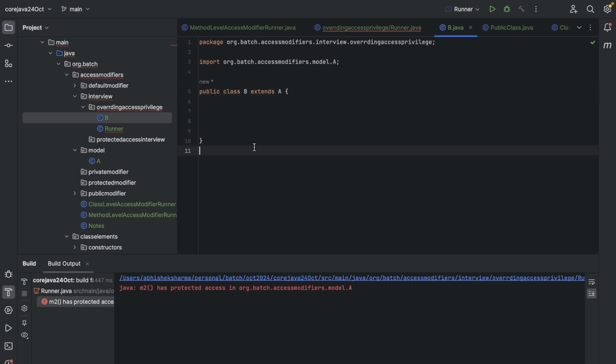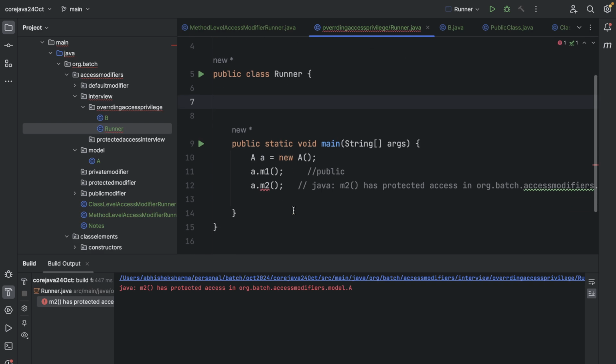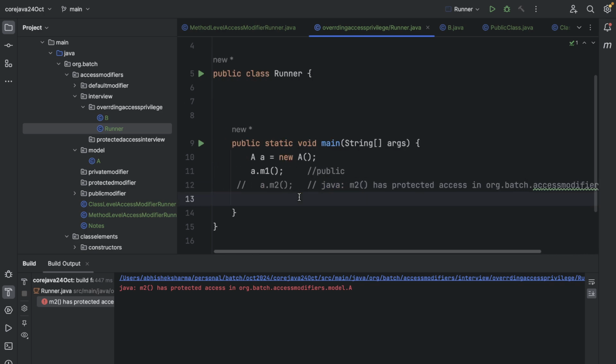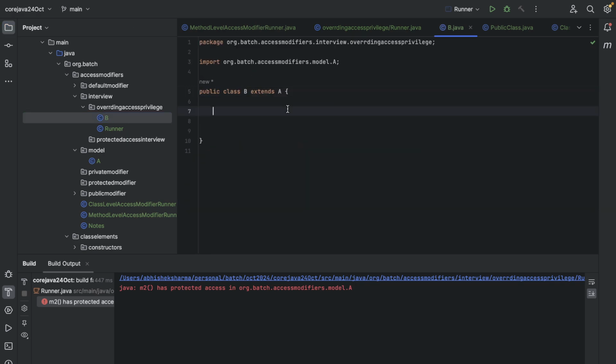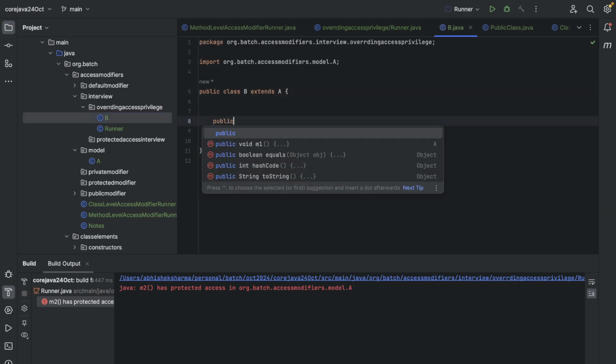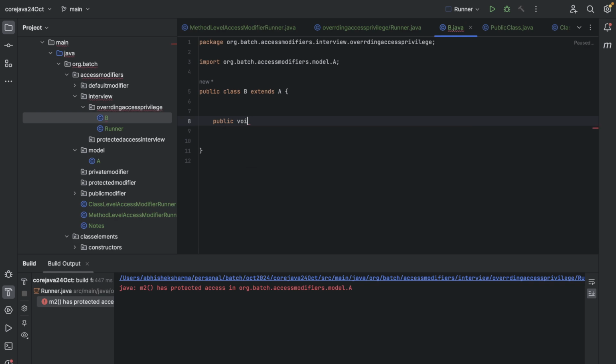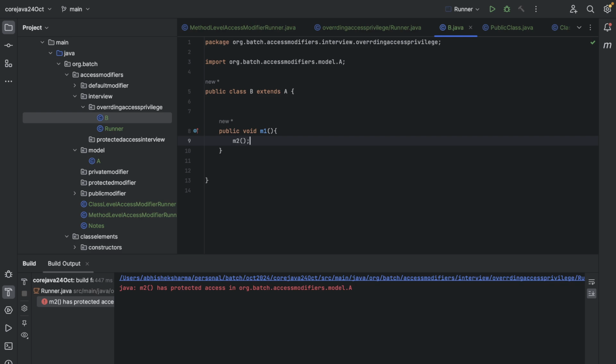Import this. Now I have a B object, and this is fine, right? It will throw an error. Now the question is, inside B, if I want to access the m2 method, I can access it, right? If I want to access the m1 method, I can access the m2 method over here.